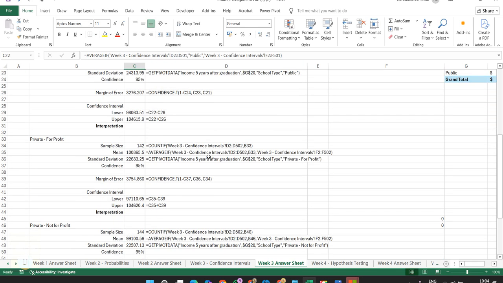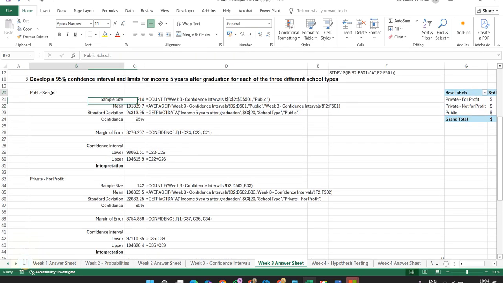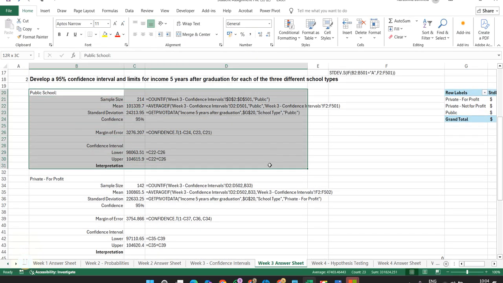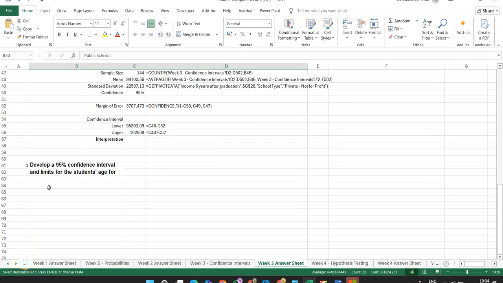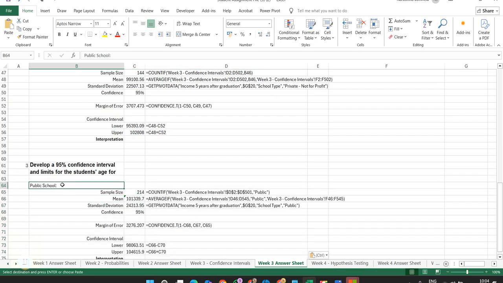Otherwise, let me do it again for the next levels. First, I will calculate for public school, by using which you can make it for other schools. Okay, so this is public school, and for public school, I will make it public here.